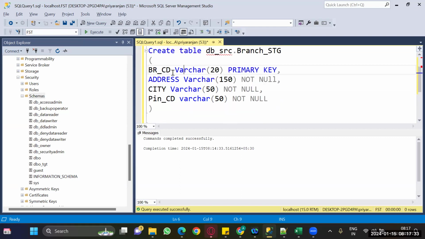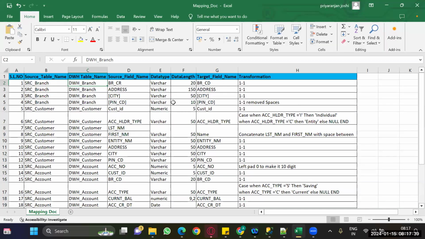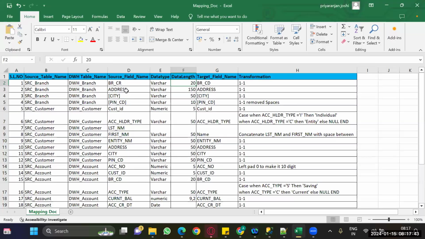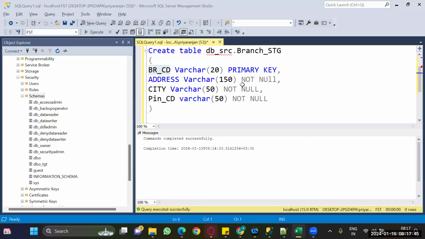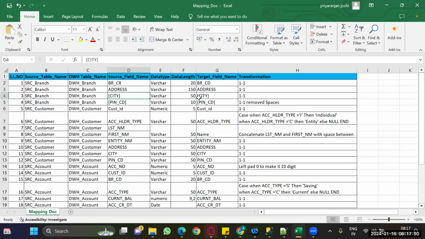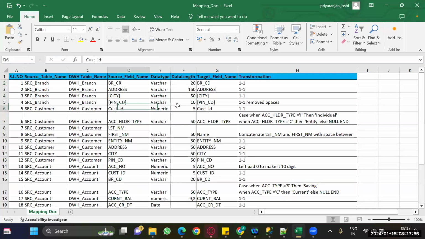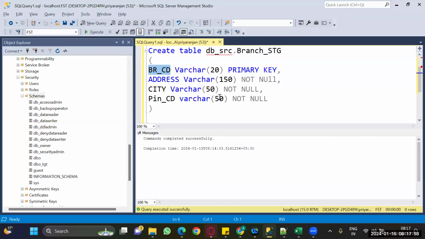Here you can see branch code is the primary key. As per the mapping document, the data length is 20, so I have given 20. Address is 150, so I have given 150. It is a not null constraint. City is 50, I put 50. Pin code is 10 digits, but here I have taken 50. Okay, let me put 10 only. Now we'll create it.